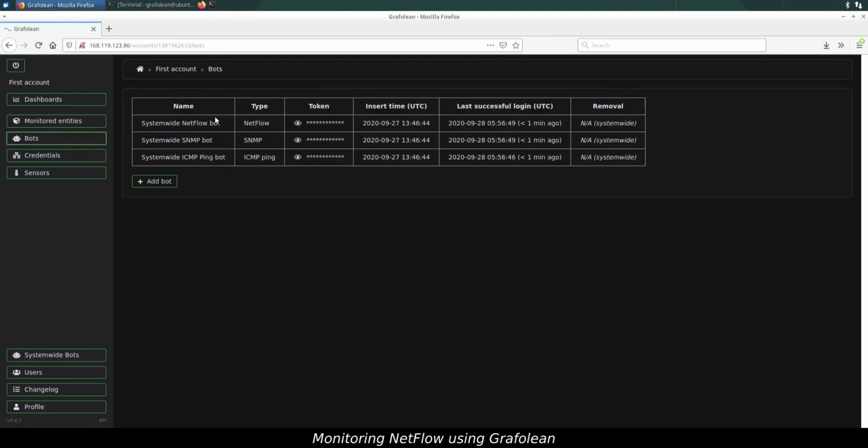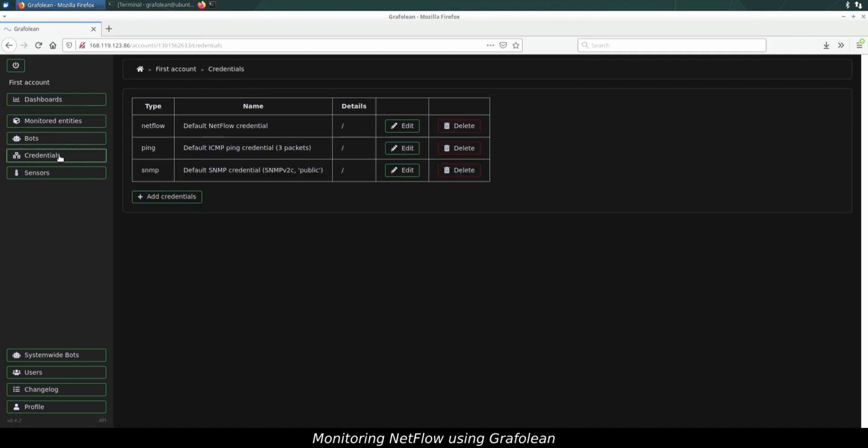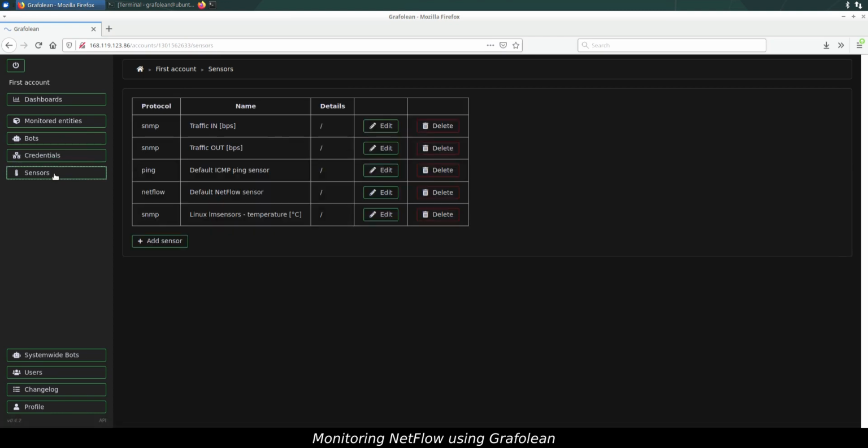There are some bots that were installed as part of the default installation procedure, a NetFlow, SNMP and a ping bot, and we can see that they are active because they have connected to Grafolean very recently. There are also some default credentials and sensors, but we can ignore those in case of NetFlow.